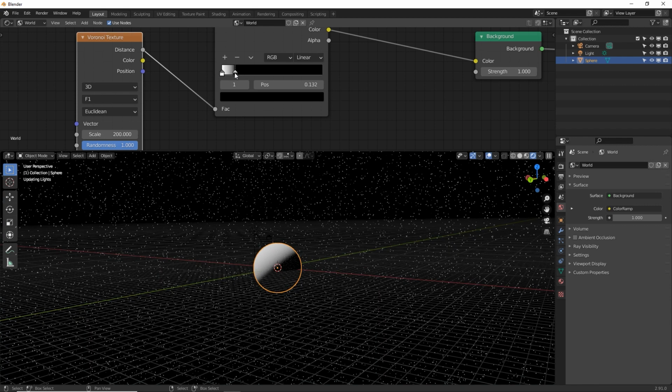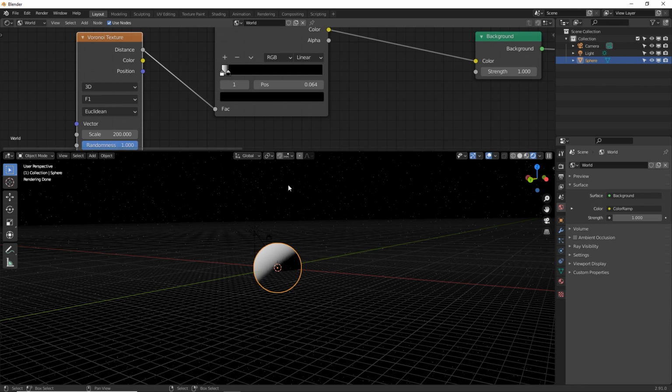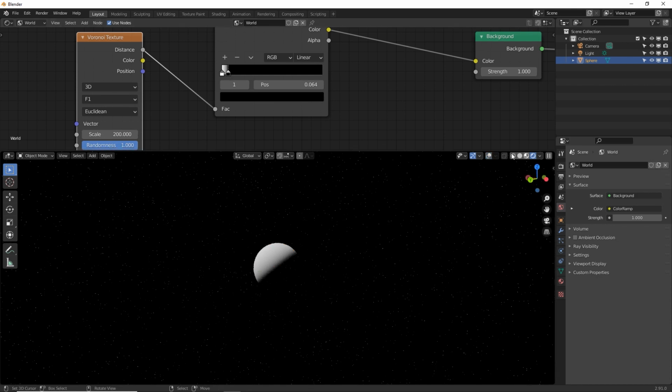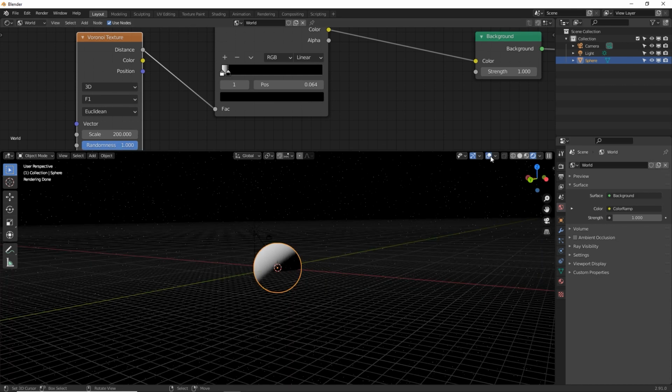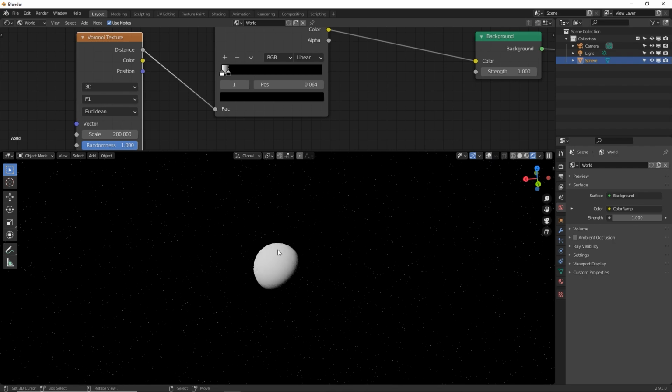We can control the brightness. If we move the black in, it makes it, let me get rid of my ground. There we go. You can click on this overlay button, by the way, to get rid of all overlays, including the ground. Beautiful starry night.